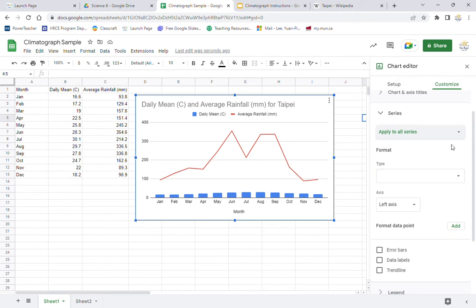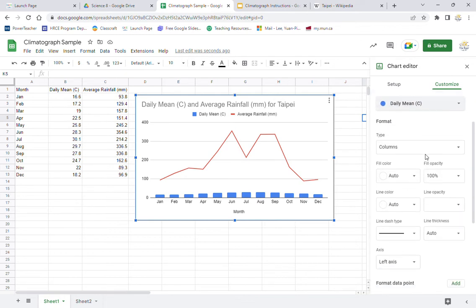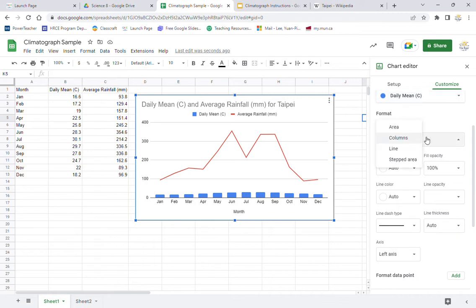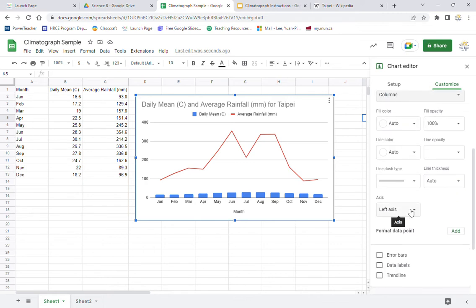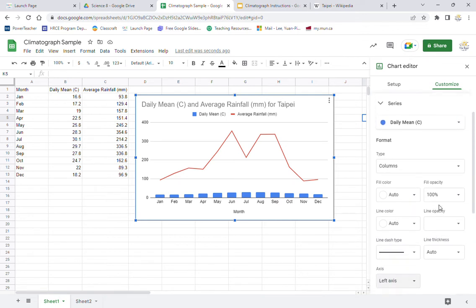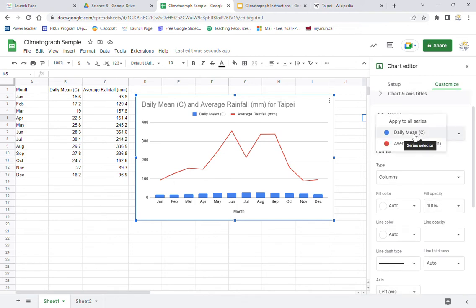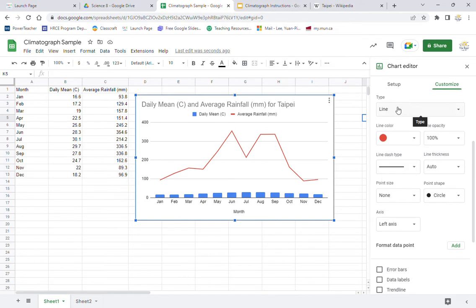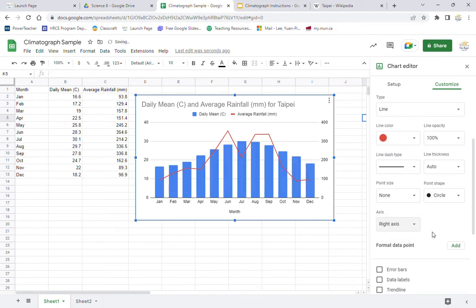So I want to do, say, the column of daily mean. Okay. Type, I want it to be columns chart. Okay. I want the axis to be the left axis for that. Okay. So I'll leave that there. Now I'm going to go to the other one, average rainfall. I'm going to make the changes here. I want that one to stay a line chart, but now I want the axis to be on the right axis. And you see the change immediately shows up.